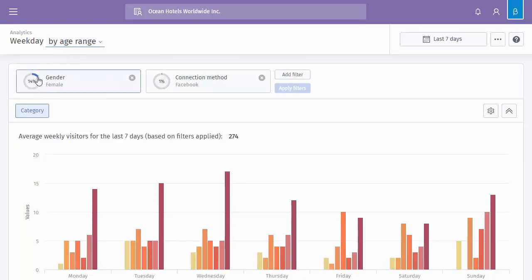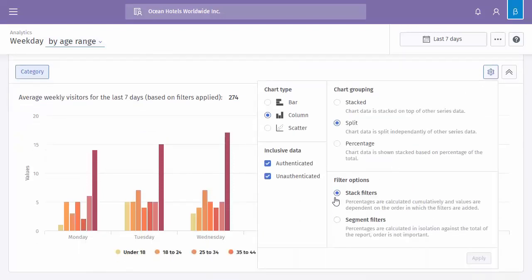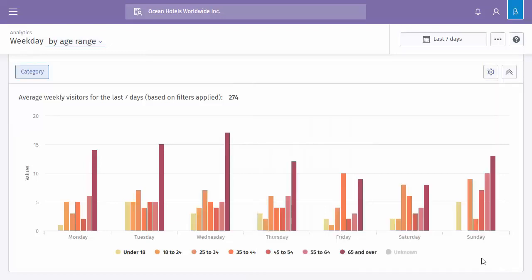So we've got 14% of our overall figure is female, and out of that 14%, we've got 1% of them who have used Facebook to log in. This Facebook information here is just 1% of the females. If you wanted to find out what percentage of all users were Facebook users, rather than just females, rather than turning this filter off, you can click back onto the cog icon, and at the bottom where you've got your filter options, it's currently at stack, so it applies each one to the previous, but you can segment these, so each one is its own unique value.